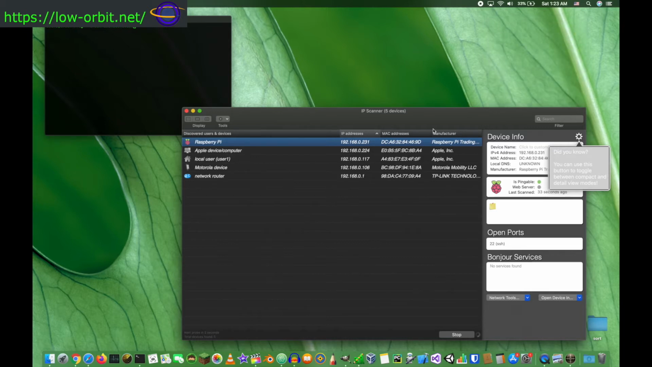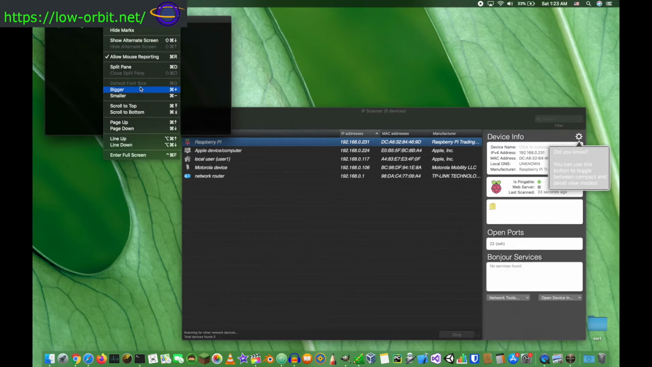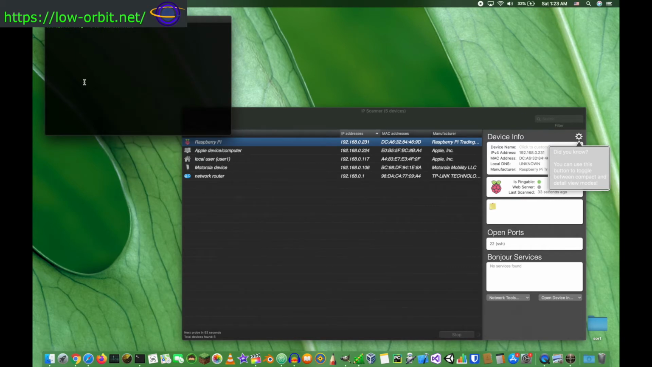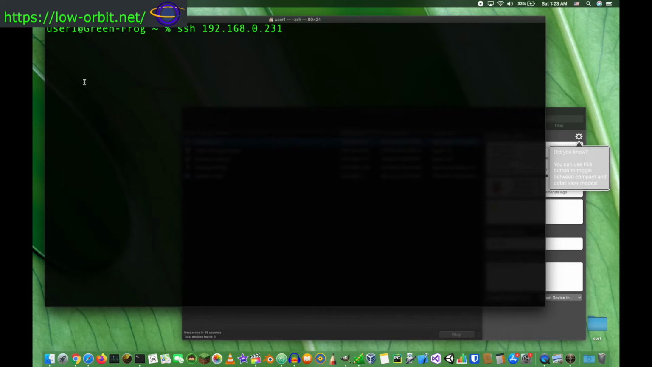Anyways, now that we know the IP, we can put it over here in our terminal, which I already have open. And let me just make this a little bit bigger. I apologize if you're watching this on your phone or something. This will probably be harder to see the screen, but you probably get the idea of what's going on. But if you're watching on a PC, I think you're probably fine.